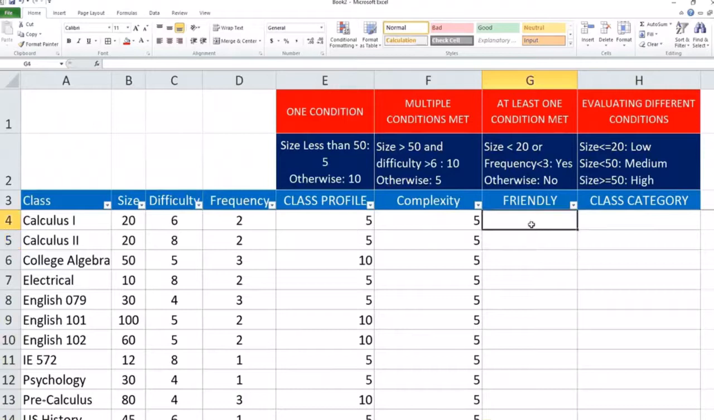In the third example, we want to make sure that at least one of the conditions that we have is met in order to return the value. If none of the conditions are met, we return a different value. So we want to make sure that the class size is less than 20, or the frequency is less than 3. And if one of the conditions, either the size or the frequency, is met, we return a yes, otherwise we return a no.